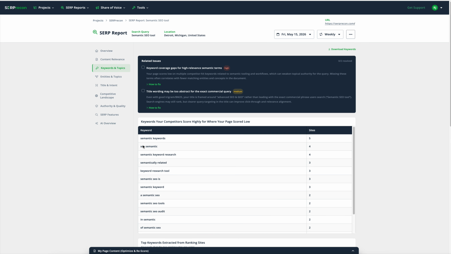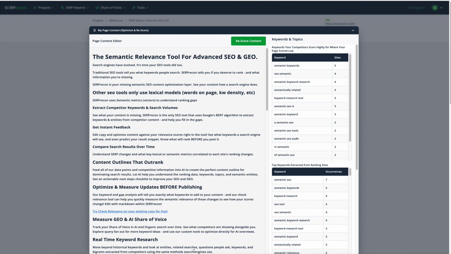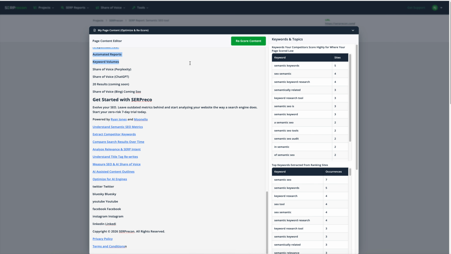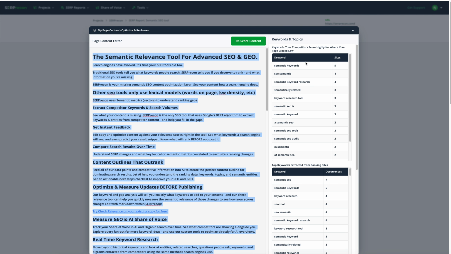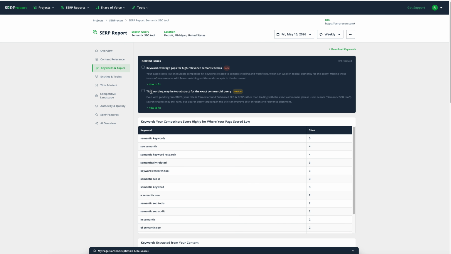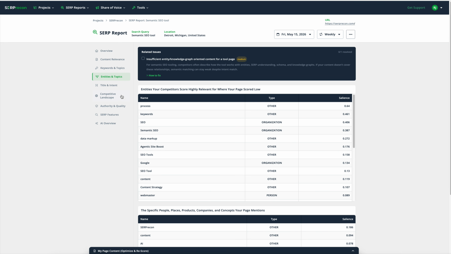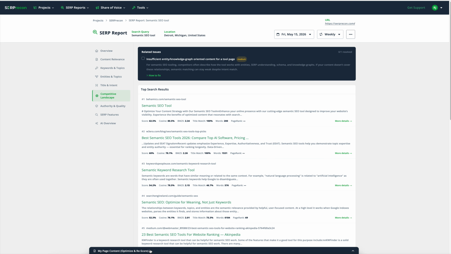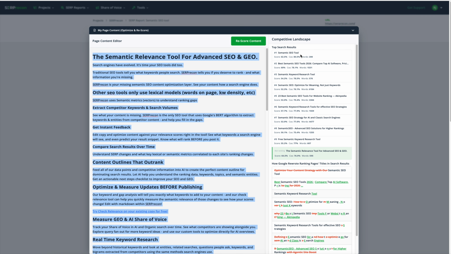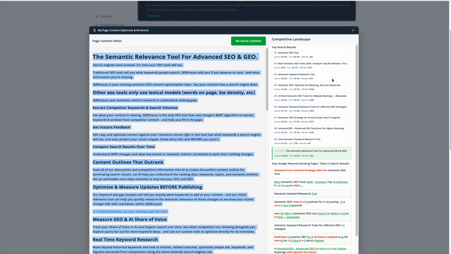The cool part, though, is this drawer at the bottom. You can pull up this drawer, and it shows you your content from your web page. And it shows you whatever you're on. So if I'm on the keyword page, it shows me the missing keywords and whatnot. But if I was on the entities page and pulled up the drawer, it would show me the missing entities. And if I was on the competitive landscape page, it would show me my competitors and their title tags. So whatever you want to look at comes into this drawer.